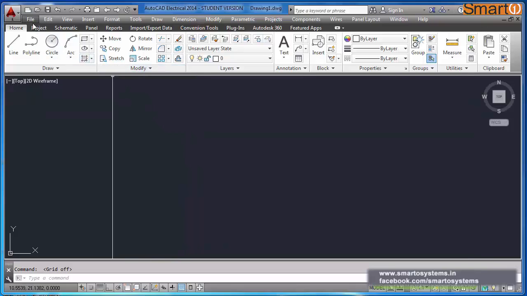In normal AutoCAD, you will see these tabs: File, Edit, View, Insert, Format, Tool, Draw, Dimension, Modify. All this you can find. But you see here, the project, components, wires, panel layout, these are new. This is part of AutoCAD Electrical. So we are going to learn about these tabs like projects, components, wires, panel layout.